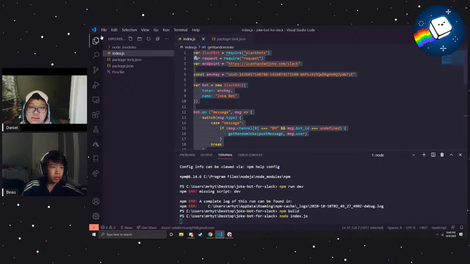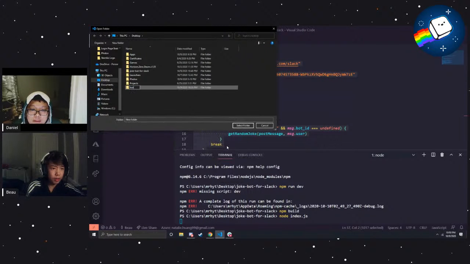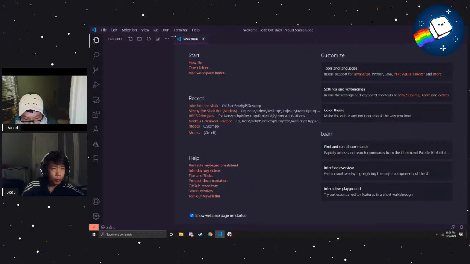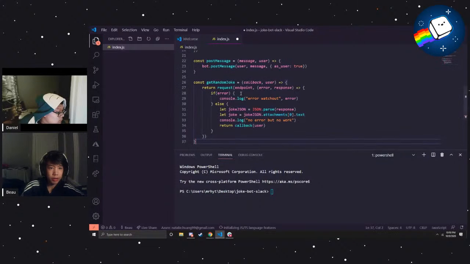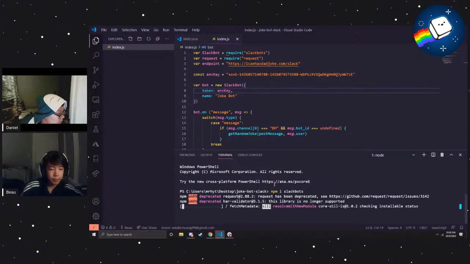Okay, let's try something. Let's create a new repo and we'll call it test bot, joke bot Slack. Let's just refresh everything. npm init, or no, we can just do it manually. So index.js, we have our code here. And then we are going to do npm install slackbots.